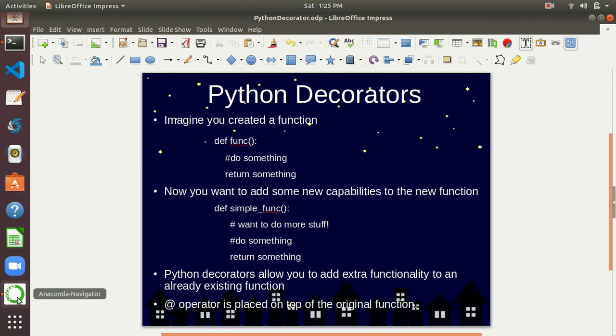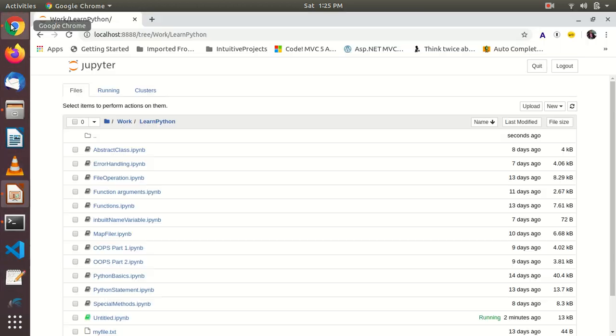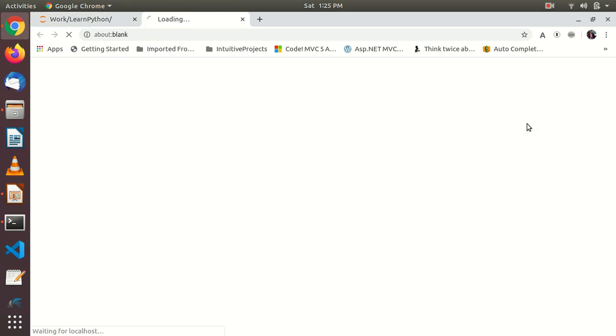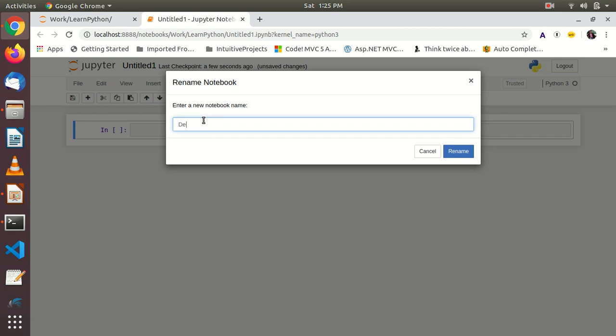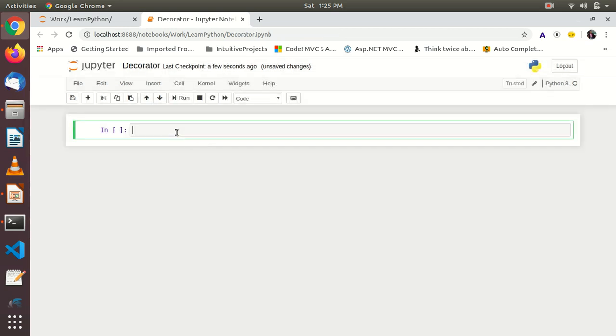I am opening Jupyter notebook, it's already running. Let's create one Python script file. I am giving it the name Decorator. Okay, so let's start with a very basic thing: how we pass a function as an argument to a different function.